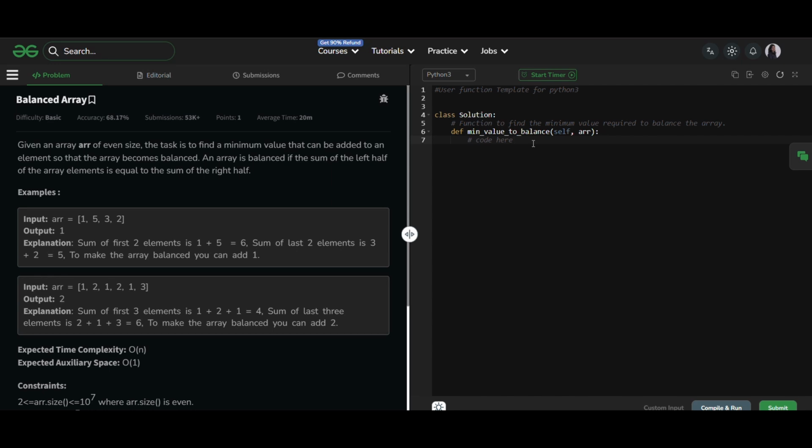So one important thing that we have to note here is all the arrays will have an even number of elements so that we can separate them equally in half. So to find the answer, what we can do is subtract the left or the right sum from the other side's sum. This will give us how much more we need to add to compensate for the difference between both side sums.